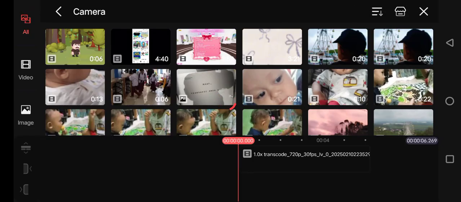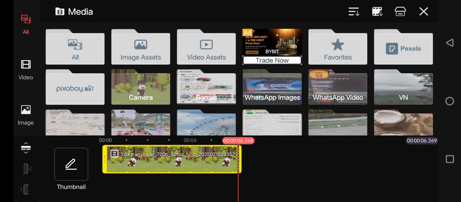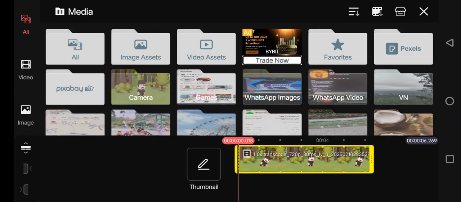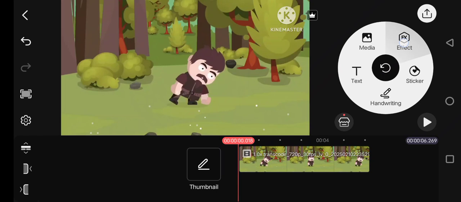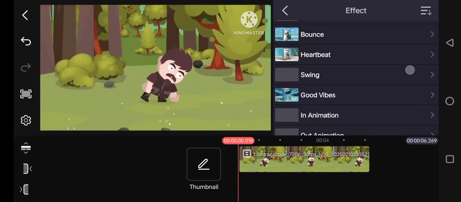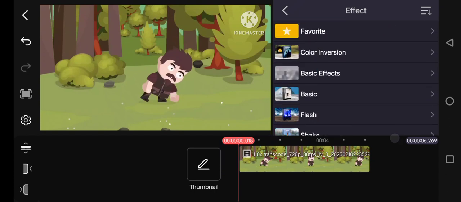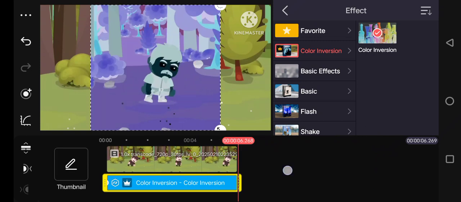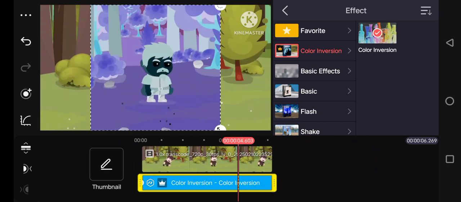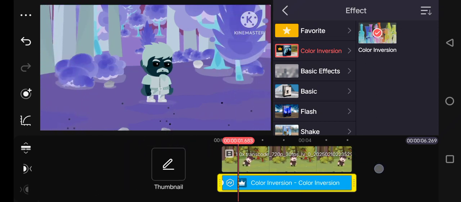Okay, so once it's done, you can just close this, or let's just go back, click on the video, click on layer, go to effect, and then scroll down until you find the color inversions effect. Okay, this one's right here. Apply it to your clip and adjust the duration so that it matches, and don't forget to adjust so that the effects apply to all parts of the video, just like this.